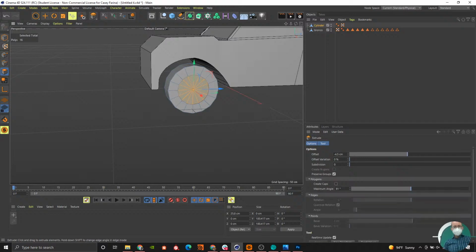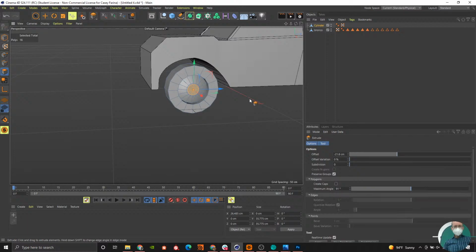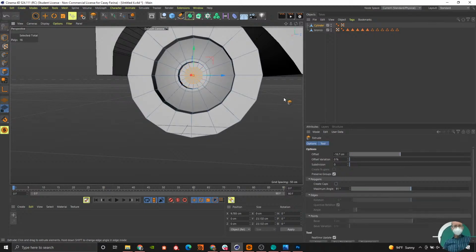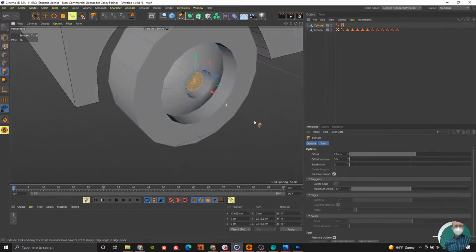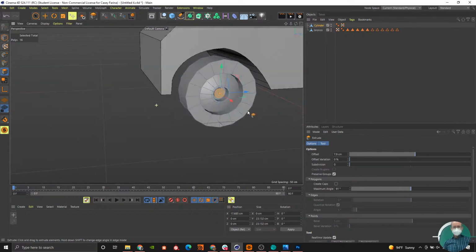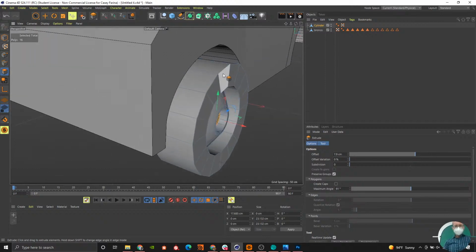D, extrude this in. Now you could have some fun as far as like, bring it in. You can create your own rims here. I and D will get you a long way towards creating tires and wheels. There we go. And then I don't want it to look quite so blocky here.